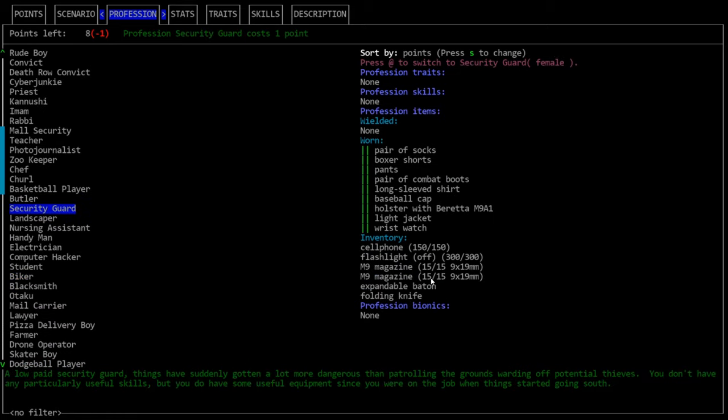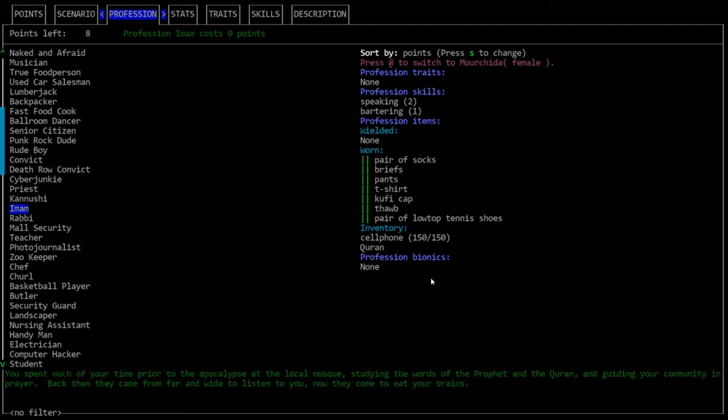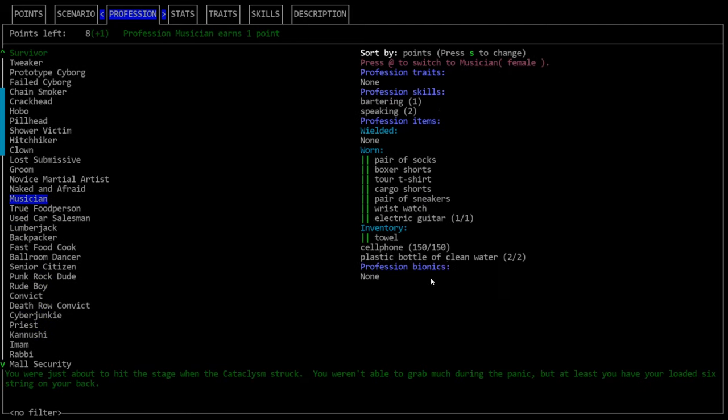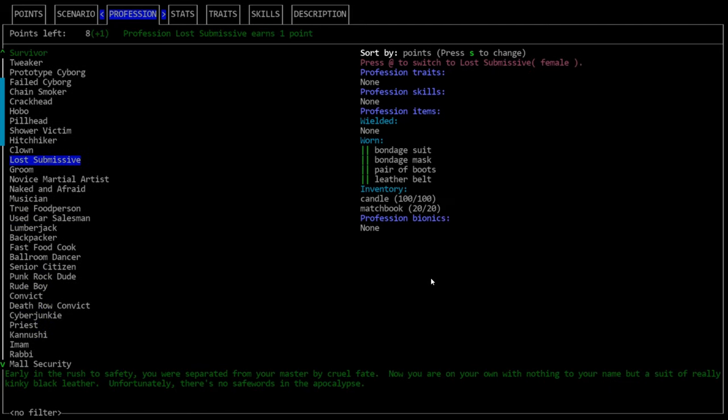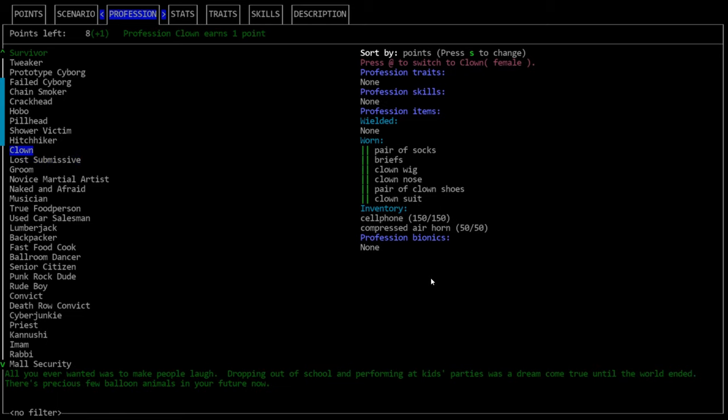Many of the classes are for roleplay reasons. They don't have tons of benefit or negative to them. So let's say I want to roleplay as a lost submissive. Which is, let's not use that as an example. Let's say we start as a clown. You'll see we start with clown-based gear and really nothing of value. And because we start with nothing of value, this actually would give us one more point.